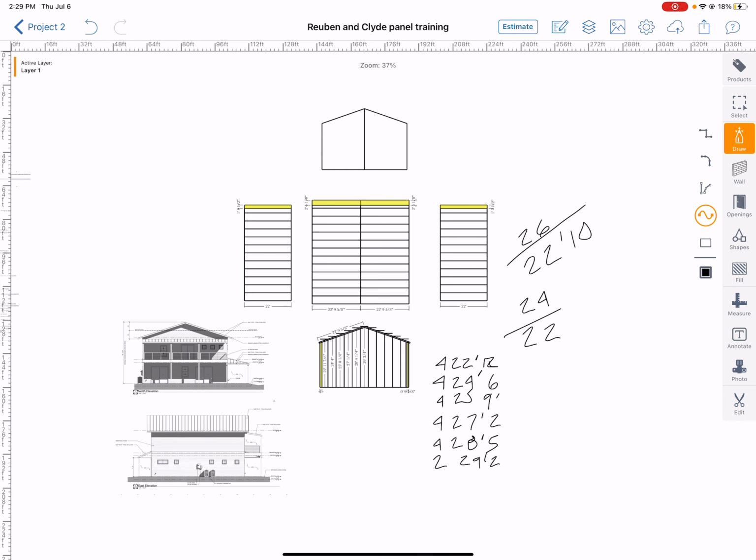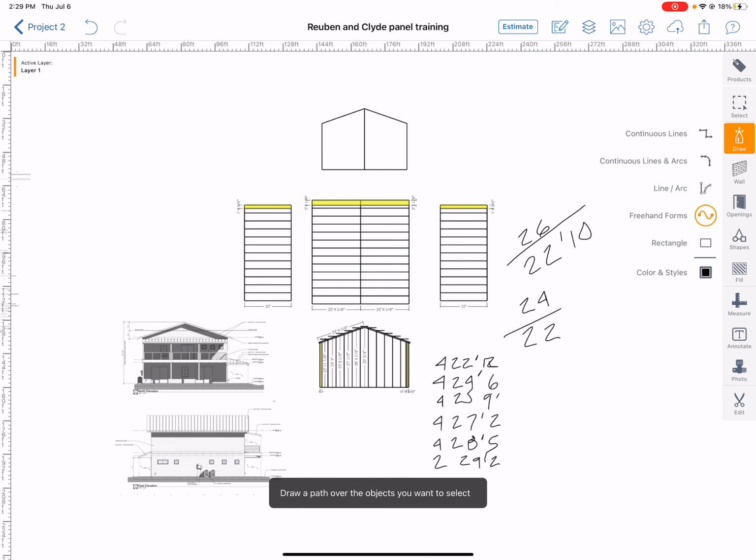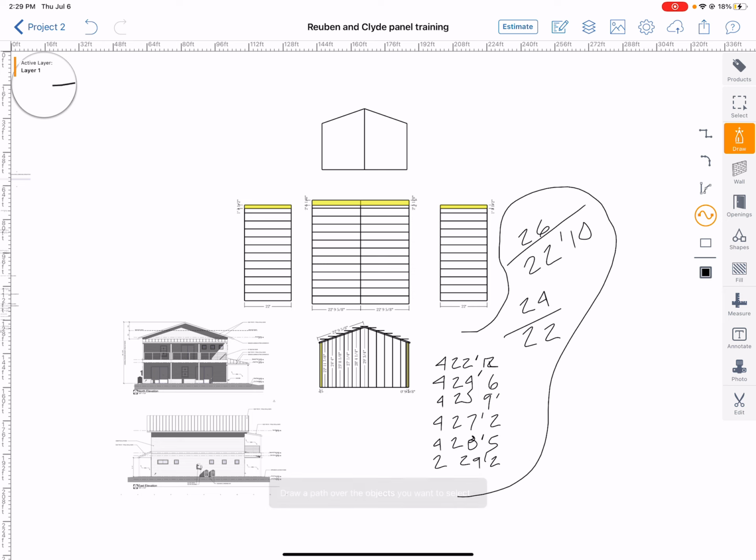All right, so now you got all your panels there. 26 of 20, 24 of 22, and all your front wall panels are there, and that's all. That's your panels.